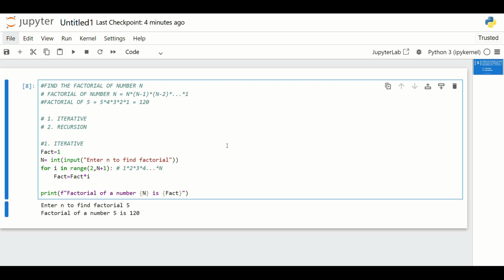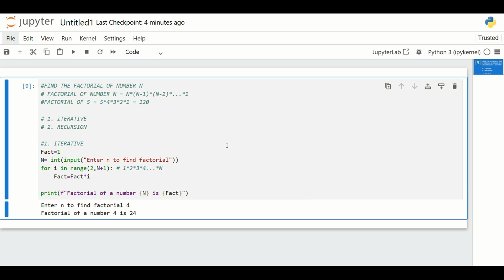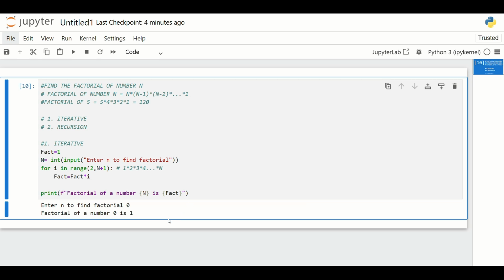Let's check for 4, which is well known: 24. 4 into 3 into 2, 4 3s are 12, 12 2s are 24. And let's check for 0. It is 1. It doesn't go through the loop, but by default 0 factorial is 1, and I have taken that. So it is 1.